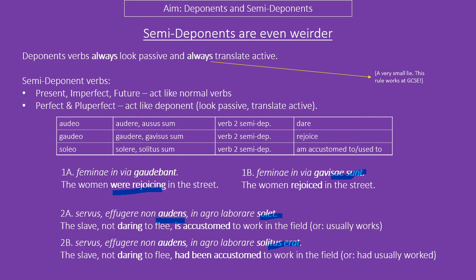Audeo is slightly annoying. Also, please note with audeo, it obviously looks a lot like audio, meaning I hear. This is not the same word. It gives us words like audacious, meaning bold.